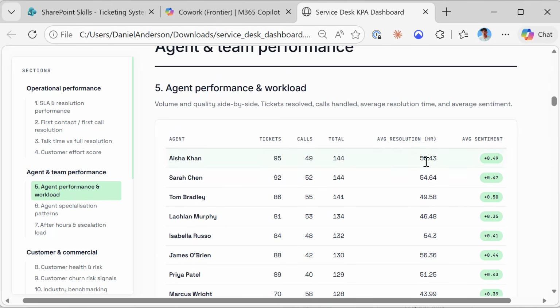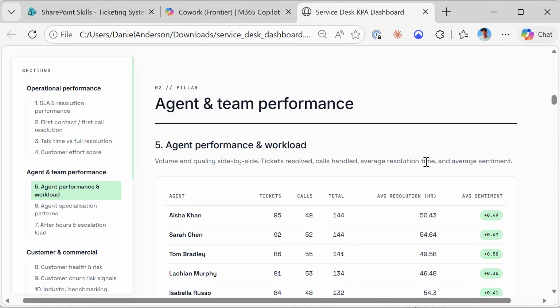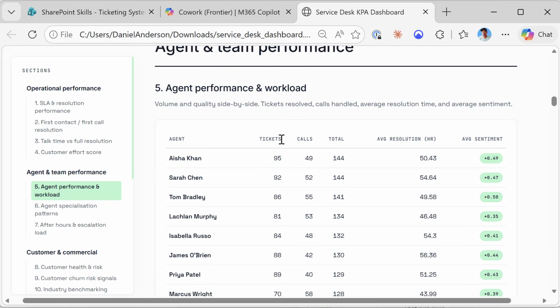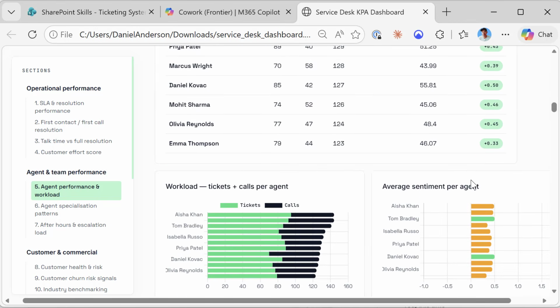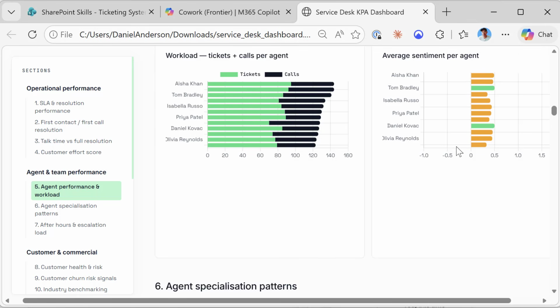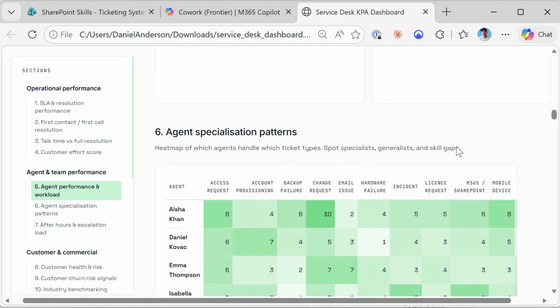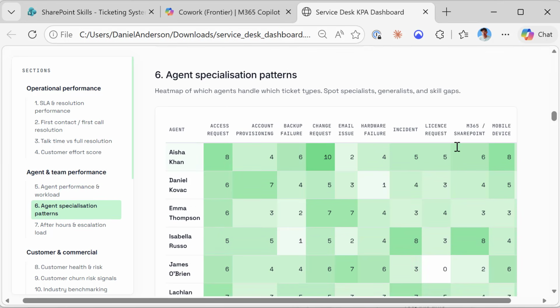Keep scrolling down the page. Here is our team performance, right? So we can see who's got the most tickets, the calls, the total, the average resolution times as well. Keep scrolling down. We've got our workload. So you can see how much data has been put together and presented in a really nice, easy to read way. And this could be repeatable.